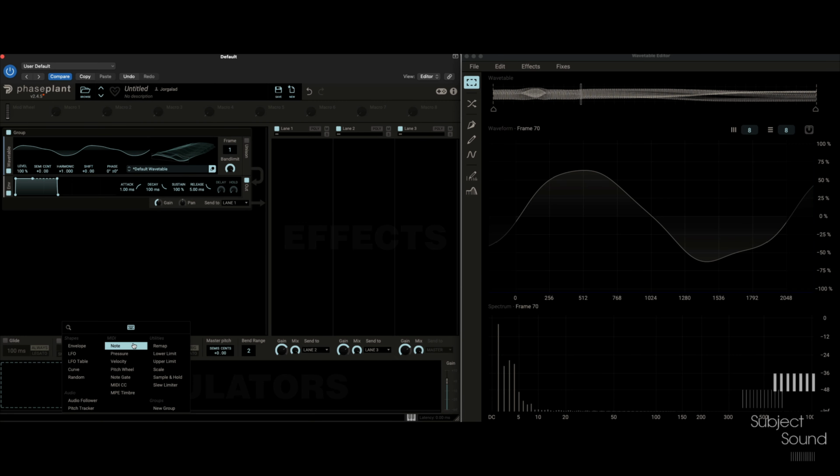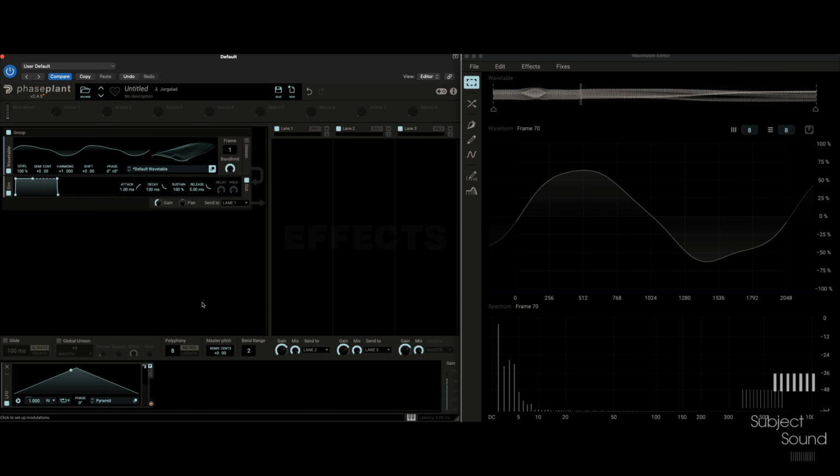Now we have that. Now let's go with an LFO and let's focus just on that beginning part there. So we're gonna set this up to the frames here. Set it a bit slower. We can see if we can give that some more amount.